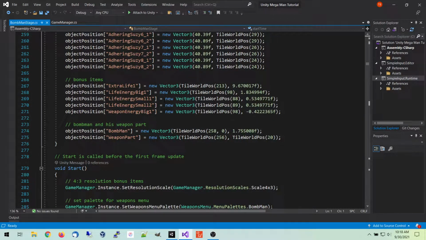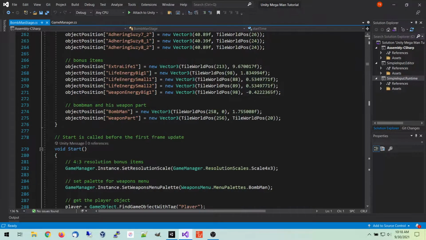And then the bonus items, there's an extra life up there where the Sniper Joe is before you enter the last doorway, the life energies, and then the weapon energy, and then BombMan's position, and then the weapon part that gets dropped into the scene after you defeat him.